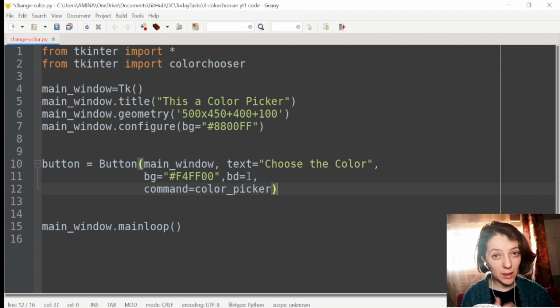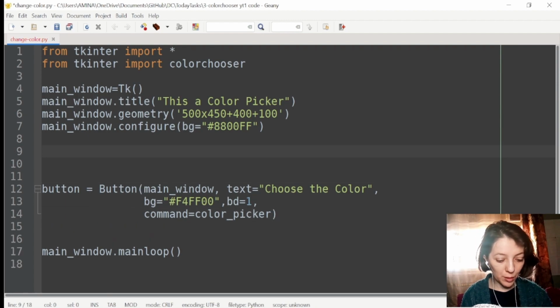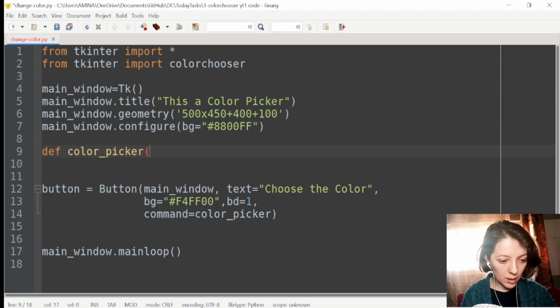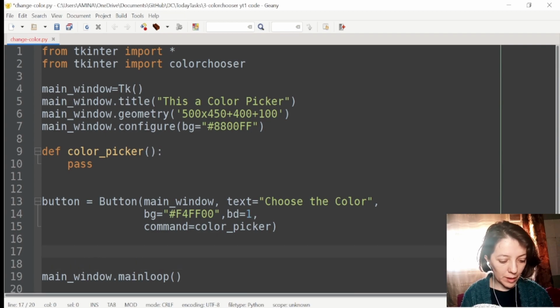Now it's not defined. If I run the code, it will generate an error. This is why I'm going to define it before calling it here, or before setting it as a value for the command property. So def color_picker. Right now I will not write the code, I will just write pass, so I can test the interface first without the actual code.